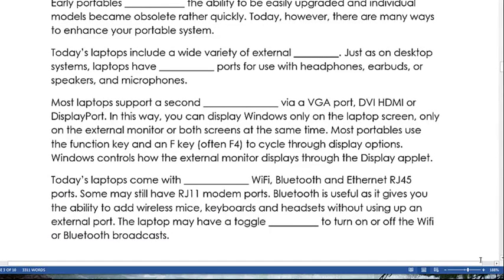Early portables lacked the ability to be easily upgraded, and individual models became obsolete rather quickly. Today, however, there are many ways to enhance your portable system. Today's laptops include a wide variety of external ports. Just as on desktop systems, laptops have audio ports for use with headphones, earbuds, or speakers, and microphones. Most laptops support a second monitor via a VGA port, DVI, HDMI, or DisplayPort.